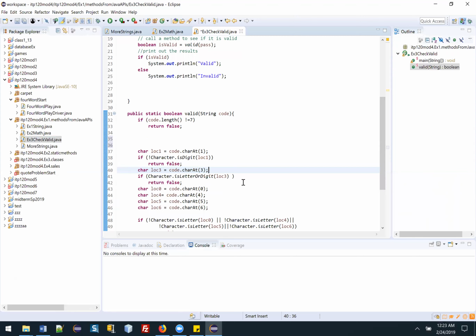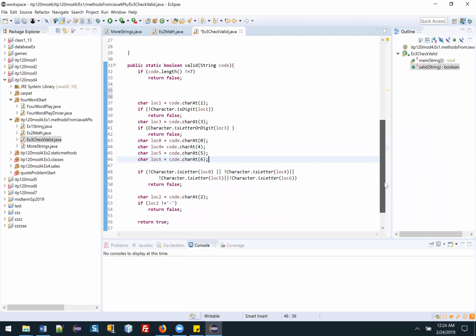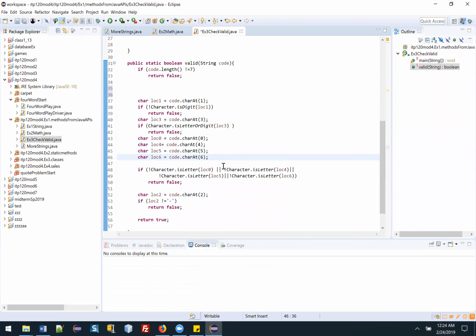Now let's go check our letters. I'm supposed to have a letter at 0, 4, 5, and 6. So I got the character at location 0. I got the one at 4. I got the one at 5. I got the one at 6. If that one's not a letter, or that one's not a letter, or that one's not a letter, or that one's not a letter, return false. Because all 4 of them are supposed to be letters. And if they're not all letters, then return false.